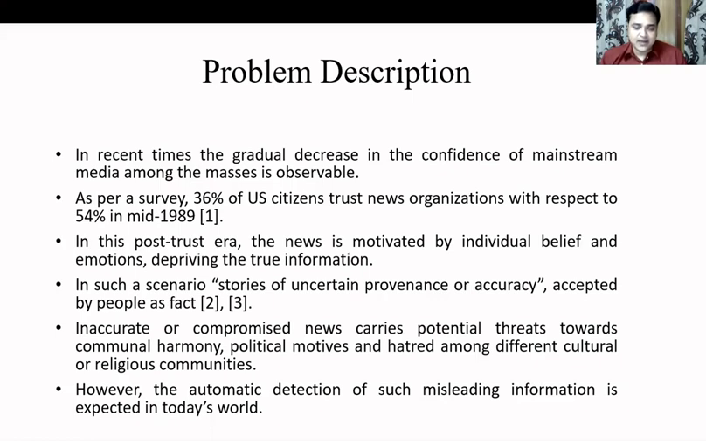54% in mid 1989. In this post-trust era, the news is motivated by individual beliefs and emotions, depriving people of true information. News is presented in such a manner that it catches people's attention. In such a scenario, stories of uncertain provenance or accuracy are accepted by people as fact. Inaccurate or compromised news carries potential threats towards communal harmony, political motives, and hatred among different cultural or religious communities. So it is utmost important to present an automatic detection method which can identify such misleading information.